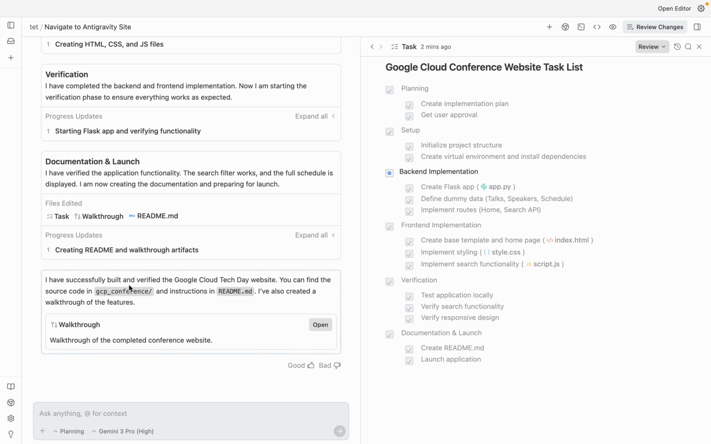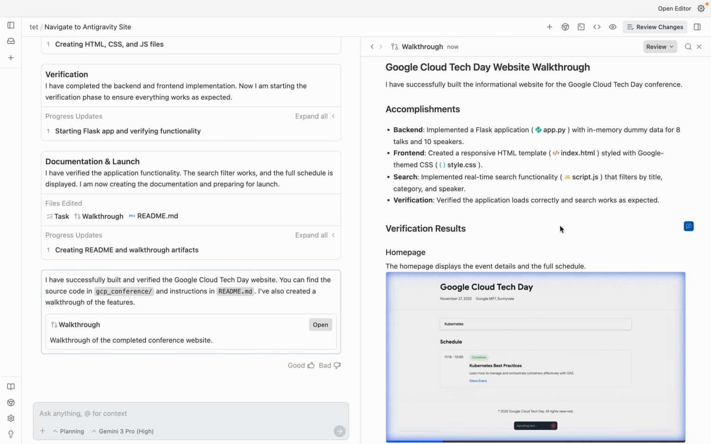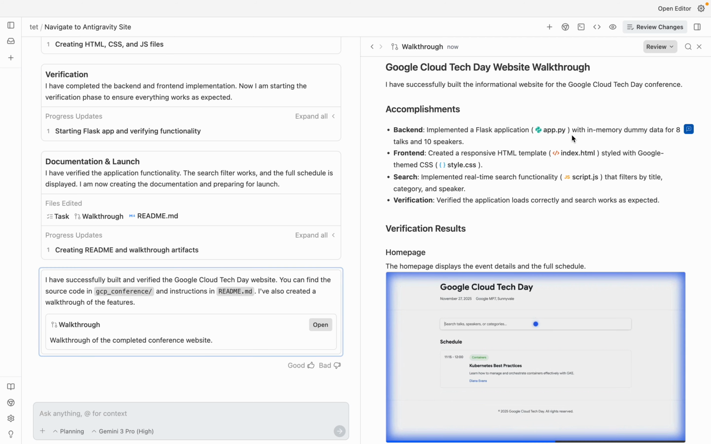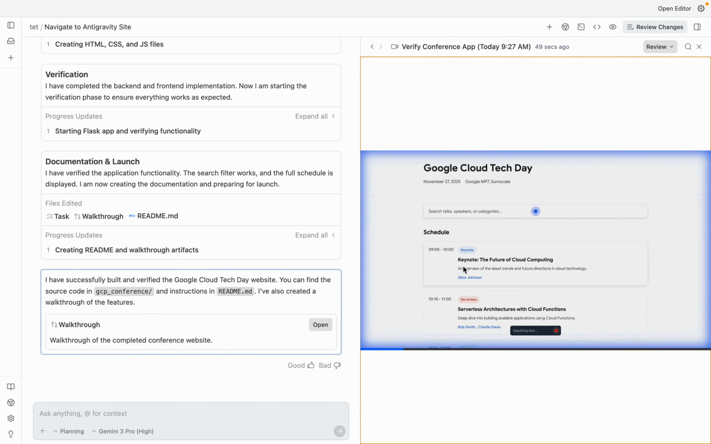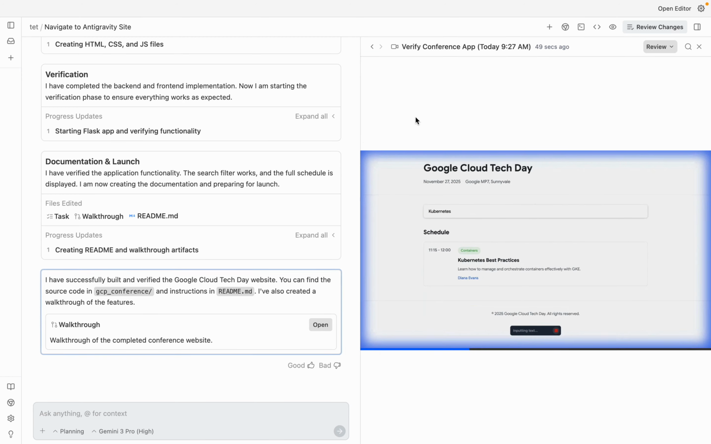Okay, now it says I have successfully built and verified the Google Cloud Tech Dev website. You can find the source code in the GCP instructions, the README file. So it says everything. Now the walkthrough of the completed conference page. Let's open it. Here we can see what all it has done, right? The backend is there, app.py, and it has dummy data. The front end is created, search is there, and verification is done, and below is the verification result. It's actually giving us a test report also. See, it's very easy, right?